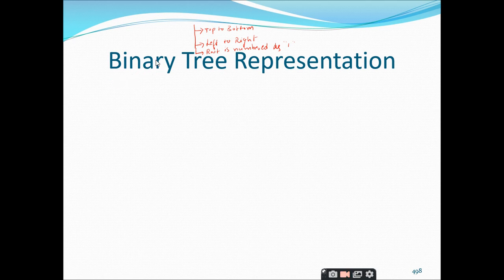So the binary tree representations means how we are going to represent the binary trees, which is dealt with two types. One is the array representation and the second one is the linked list representation, right? So there are two types of representations for the binary tree. The first one is the array representation and second one is the linked list representation.